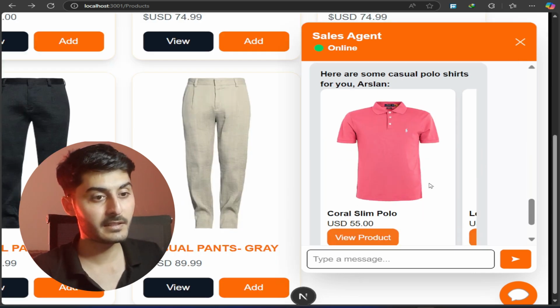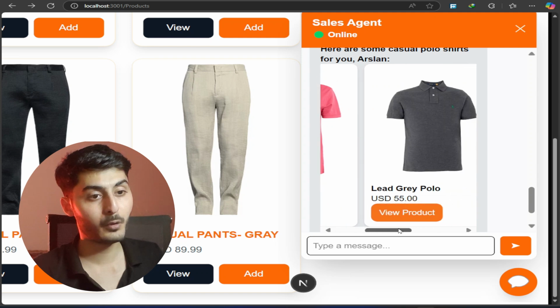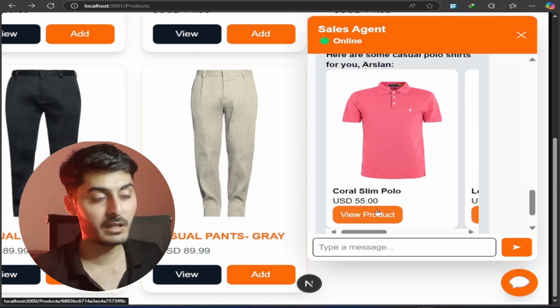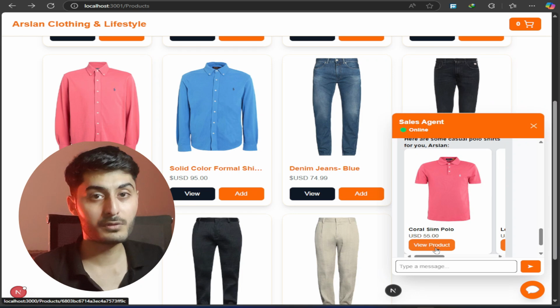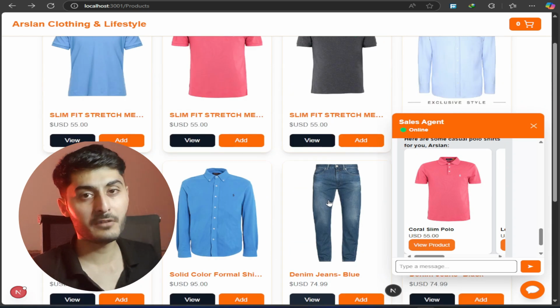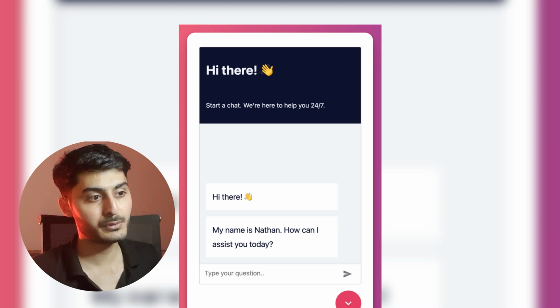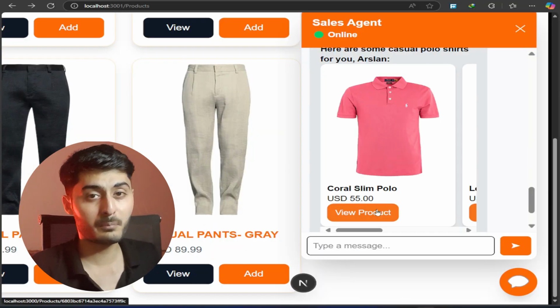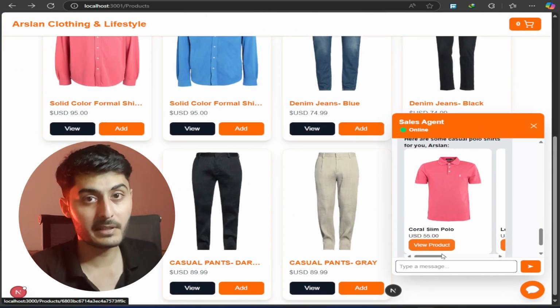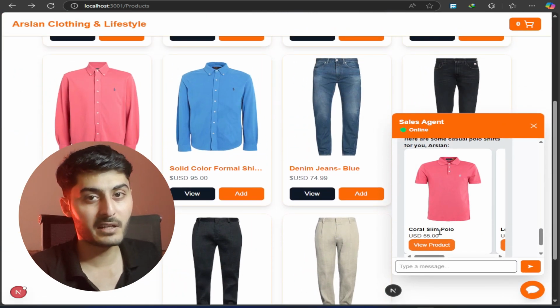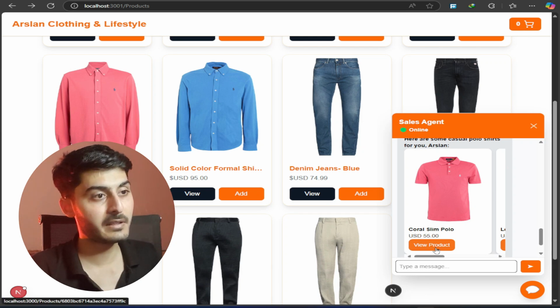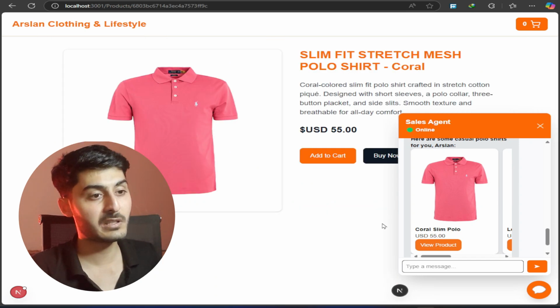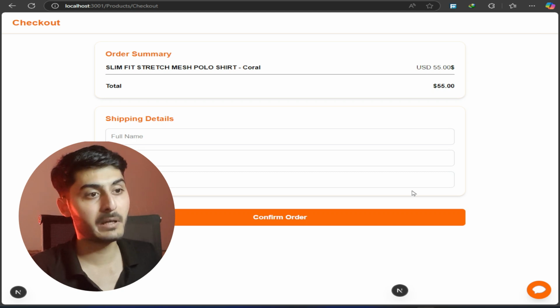As you can see, it's providing us the polo t-shirts in a very beautiful UI, and this was only possible because of n8n. And instead of a custom chatbot, you can also use a pre-built chatbot that n8n provides us, but a custom chatbot provides you a lot more flexibility as compared to the pre-built chatbot. As you can see, it's replying very well. Now if I want to visit the product, I will click here and add it to the cart, and now I can add my payment details.